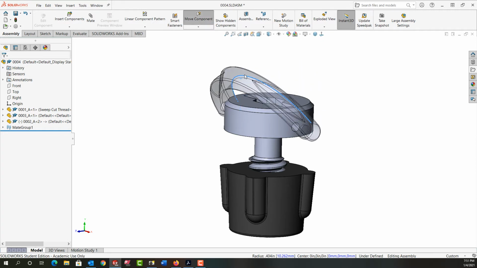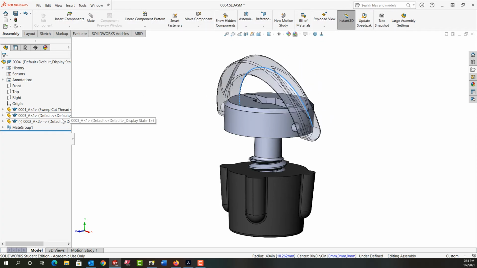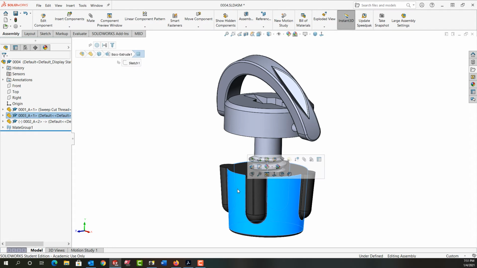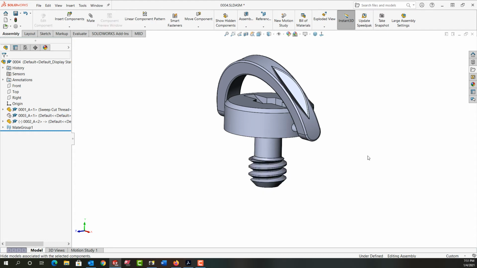I can still select it and move it, or I can select it in the feature tree. I can see the transparency is on and I can click it again to turn the transparency off. The other thing I can do is I can totally hide a component if I want. So I can select the component again from the feature tree or in the graphics area. Then I can move up to the all-seeing eye and I can hide that component.